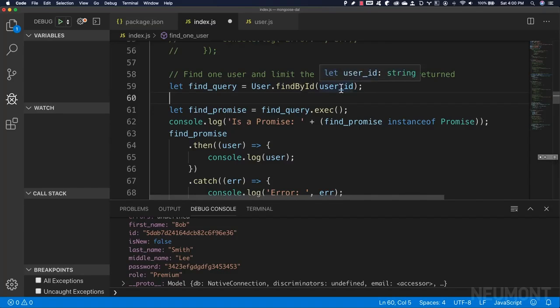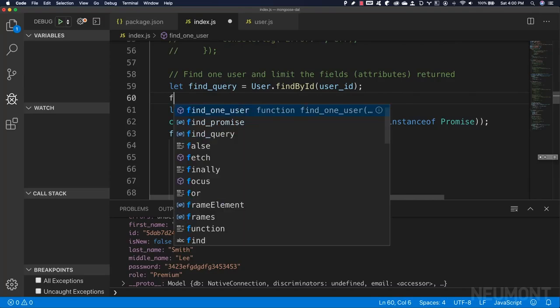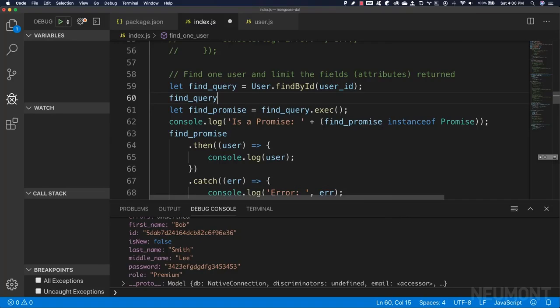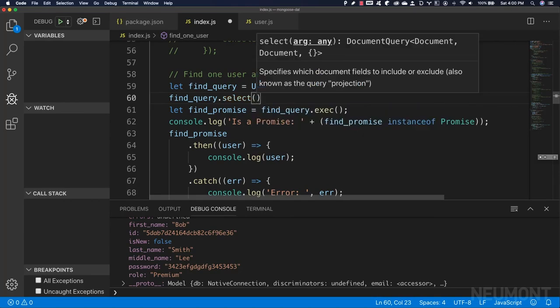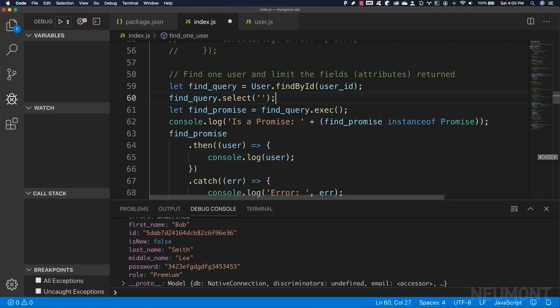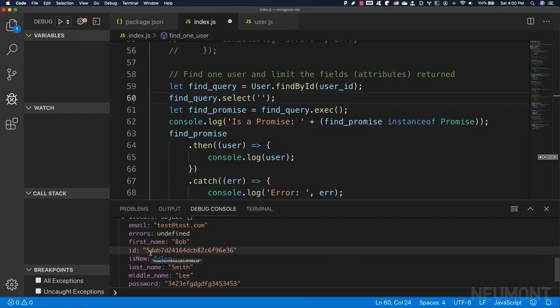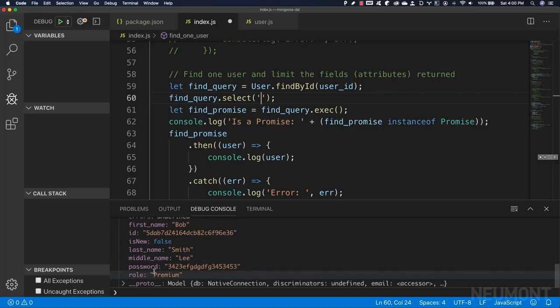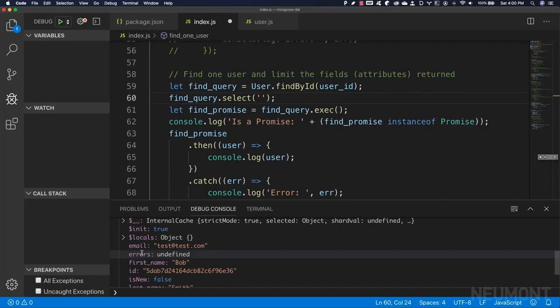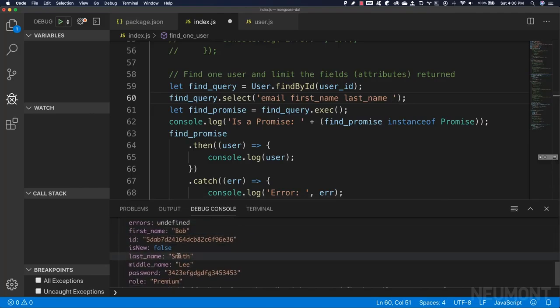So now we can say find by ID, but we can limit the fields that come back by saying find query, and now we can say .select, and using select and passing it a string of space separated field names, we can limit which fields are passed back. So if we're doing this for the UI and we don't want to include the role and the password, and maybe we're fine with the email, first name, last name, and middle name to come back. So let's just exclude password and role. So let's start at the top, and we're going to say, yes, we want to select the email, we want the first underscore name, and we want the last underscore name, and I do believe we would like the middle underscore name.